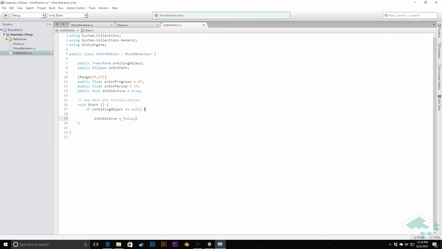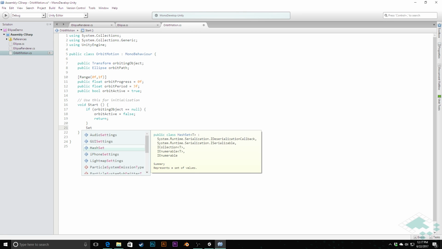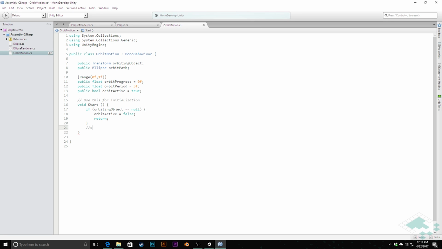Now, I don't know why that jumped down there on me. There we go. And we're just going to return. However, if we do have an orbiting object, then we can quickly set that orbiting object's position. I'm just going to put this as a comment right now because I want to make this into a function.